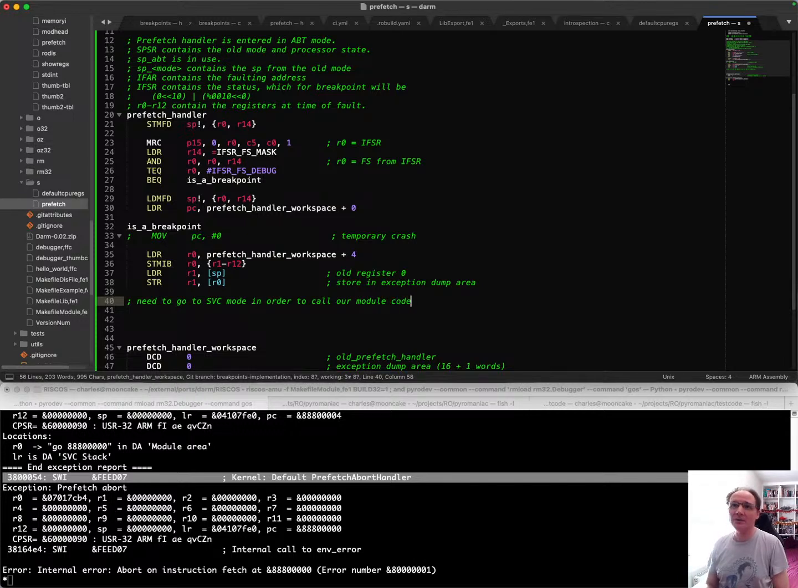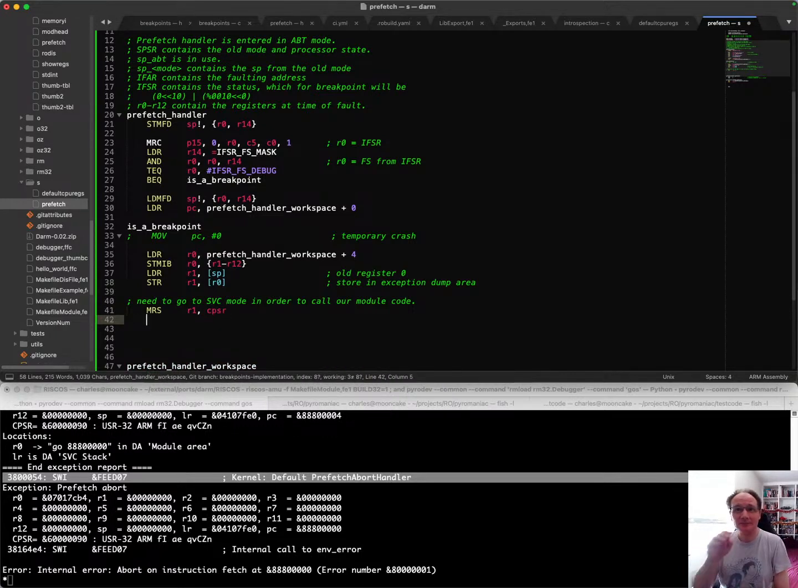So we need to call our module code. I'm not going to get very much of this done. It's going to fail badly, isn't it? So let's go into SVC mode. To do that, we need to do MRS R1, CPSR. No, it's just CPSR, isn't it?